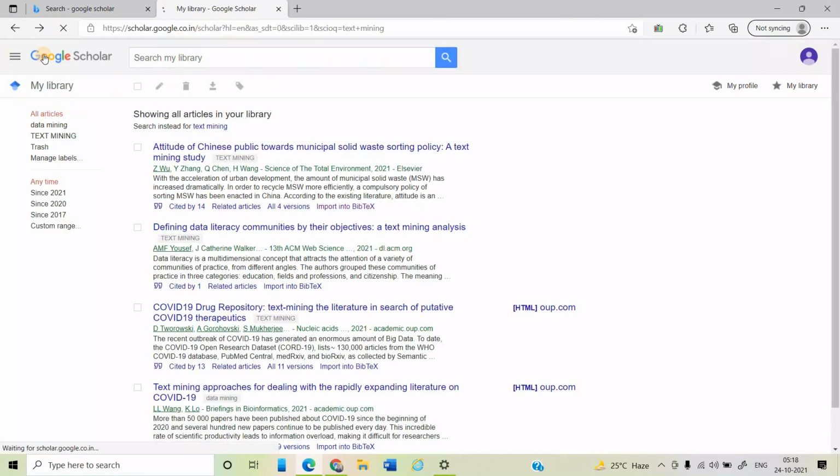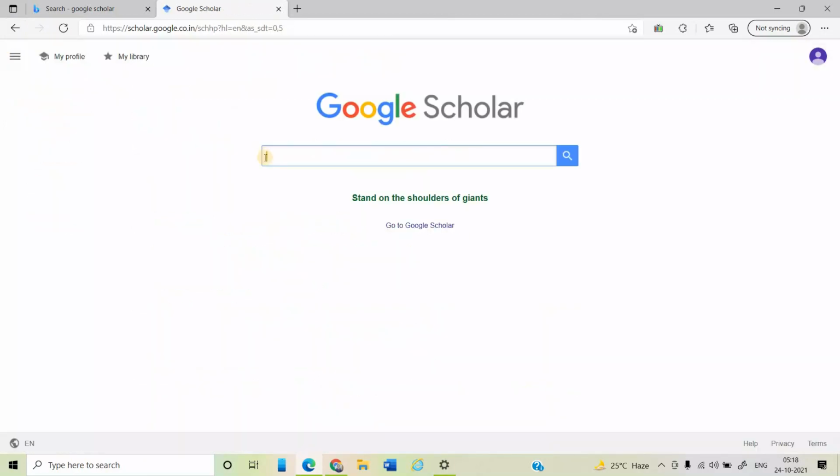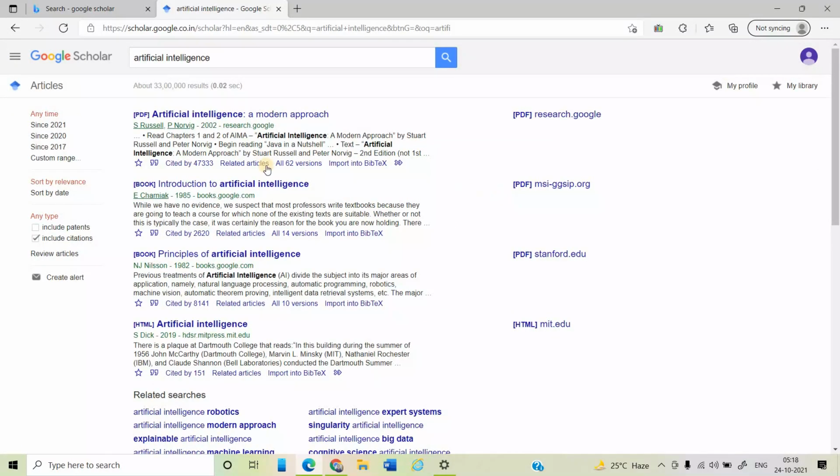Let me show you the journal papers which I have not added. So just searching for another topic, that is artificial intelligence. Now you can see here, after changing the settings of import into BibTeX, you are getting an option here. Otherwise before this you are not getting this option under this part. Okay, so these are the options.